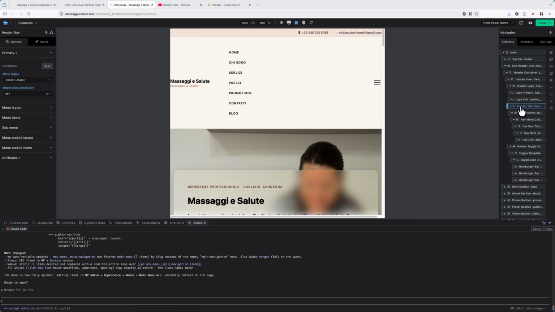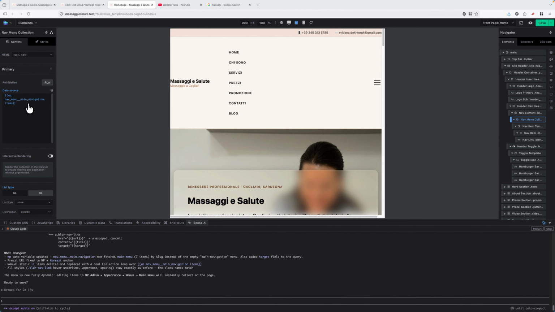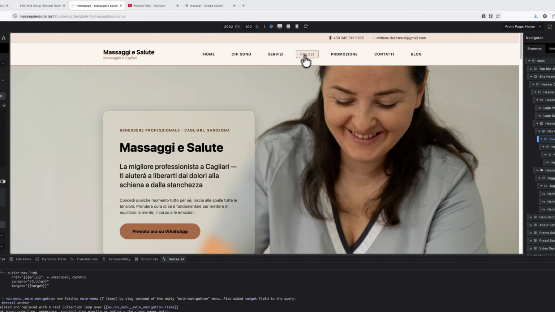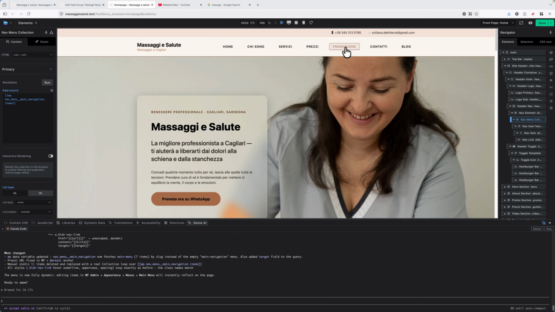The thing is, it actually uses menu builder now, and it's good because here I have collection and my menu main navigation items. Correct. These items are actually real pages now. Okay, cool. Nice.